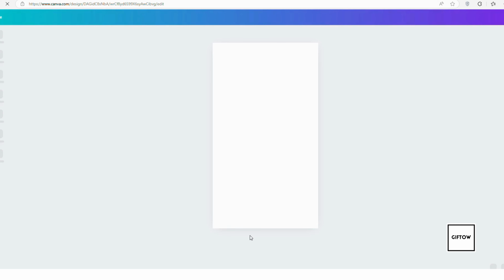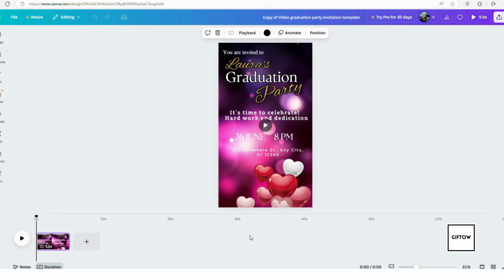If you do not have a Canva account, just use your email account for join or login into free Canva account. You can change name, dates, address, any text, change fonts and colors according to your needs.